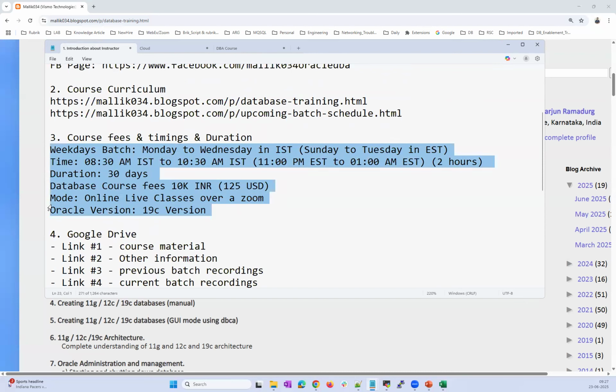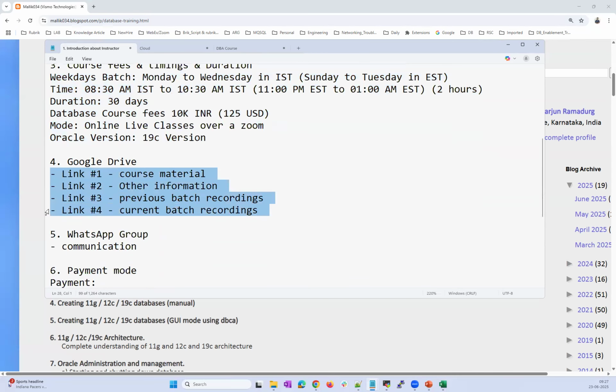I hope that's clear. Any questions around the course fees, structure, timings, and duration? If no questions, I'll go to the next topic. Hope no questions, that's clear.